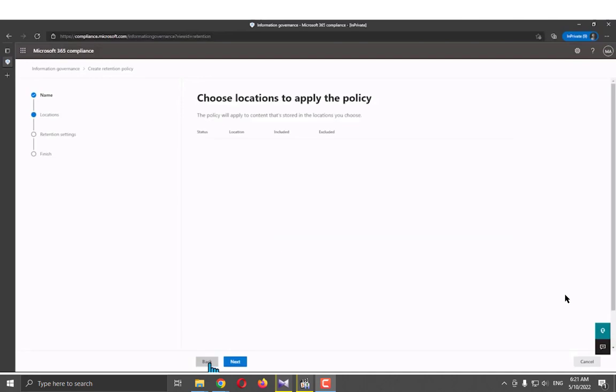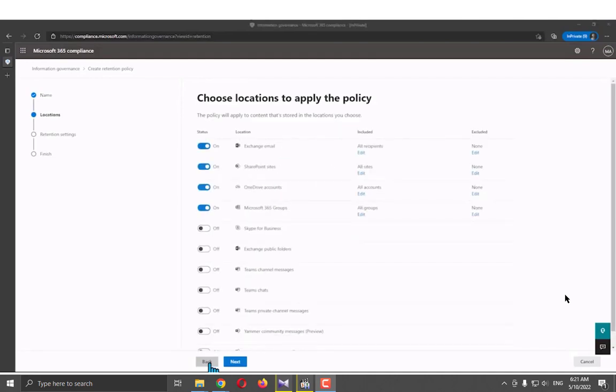Now we'll create a new retention policy to retain content. So we'll go to the M365 Compliance Center, sign in as MOD admin. From left nav, we'll choose policies, and then under data, choose retention and new retention policy. We'll call it the sales retention policy. We're going to retain messages for 7 years.